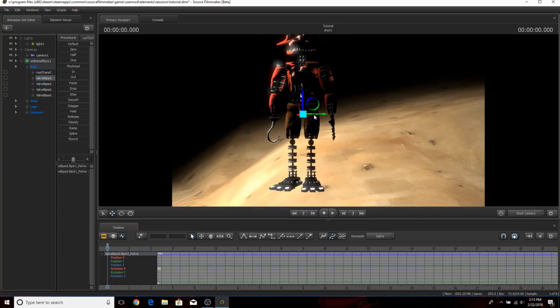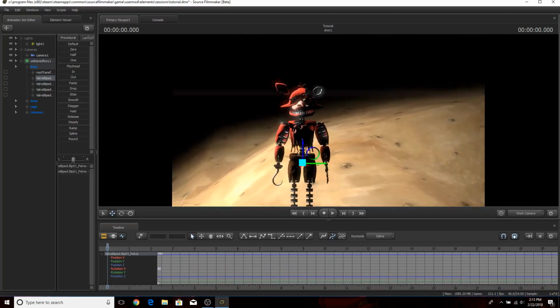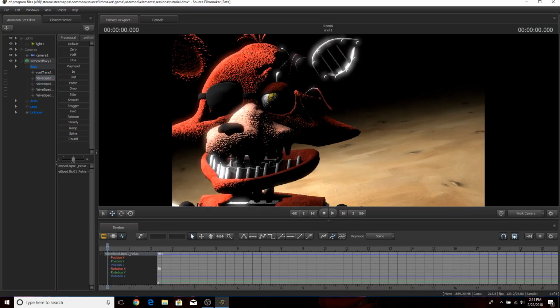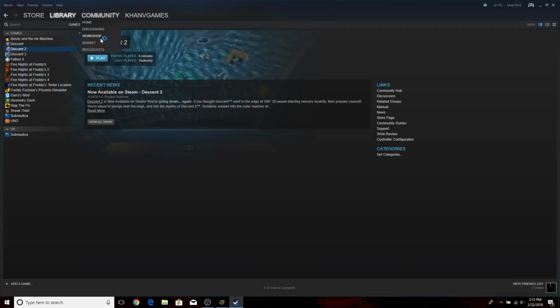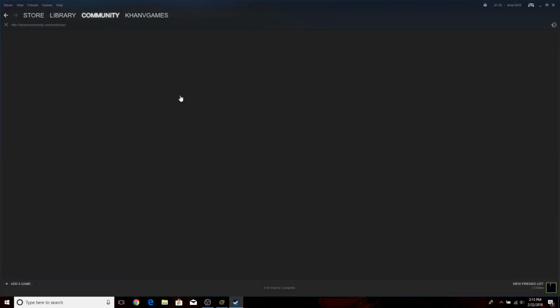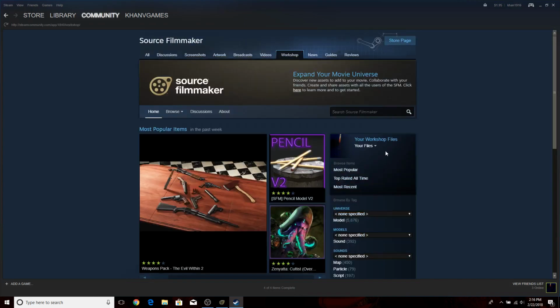Anyway, there's the Wizard Foxy model. Now, in order to get these models, you have to go into the Steam Workshop, but this time you actually have to click Workshop on Community. You type in Source Filmmaker, and once again, if it just shows up there, just click on that, and then just type in the model you would like to search. For this one, I'm going to do a Foxy model.